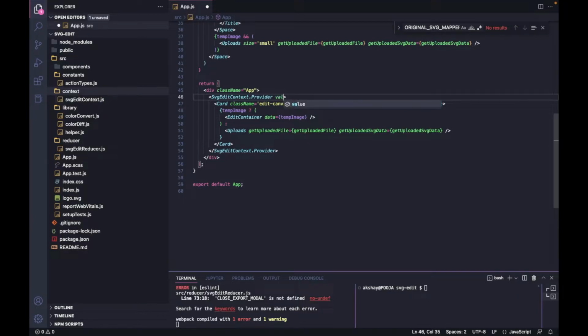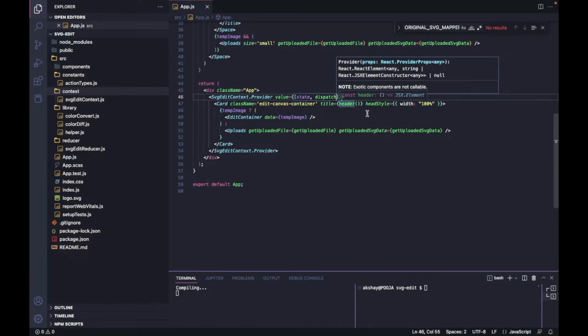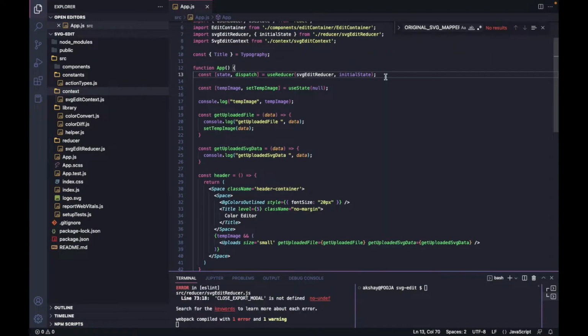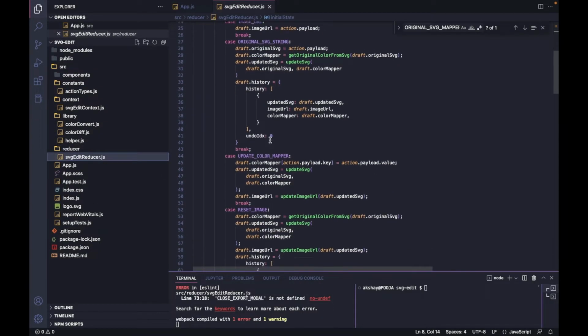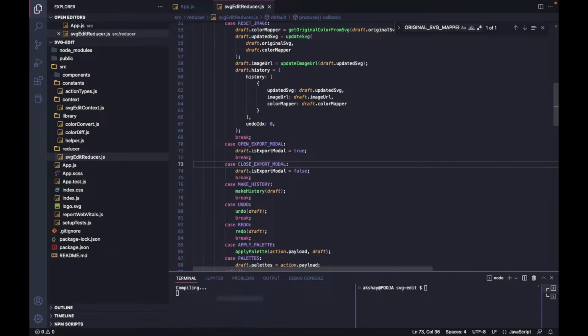Now that we wrapped it with the provider, we can pass value here. This value we can access anywhere from the application. So we can just pass state and dispatch, like this. Now this is done. It says some error: export model is not defined in svgreducer.js, line number 73. We need to import this also. Okay, now I think no errors.